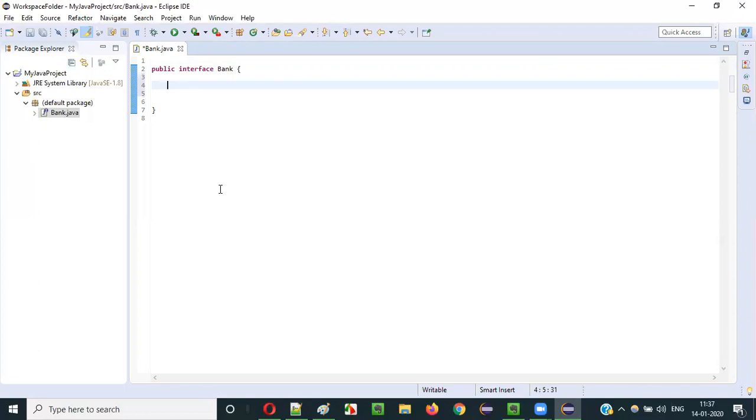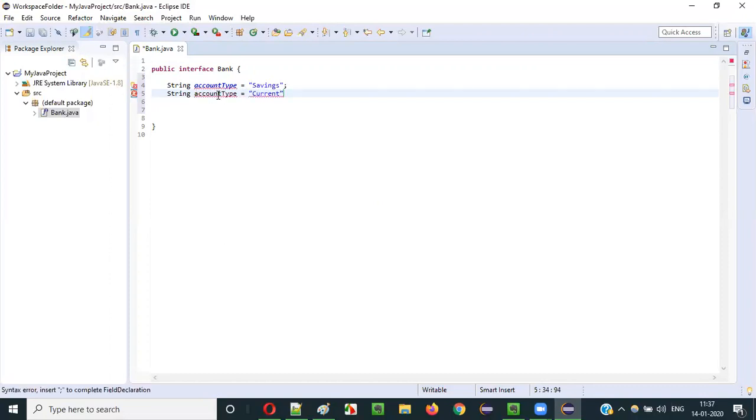So let's find out. String account type. RBI is defining some account types: what types of accounts are allowed in India? Let's say savings account. In any bank in India, RBI wants you to create a savings type account. Another type is a business account, that is, a current account. I will say account type 1 and account type 2. Like this we have two account types.